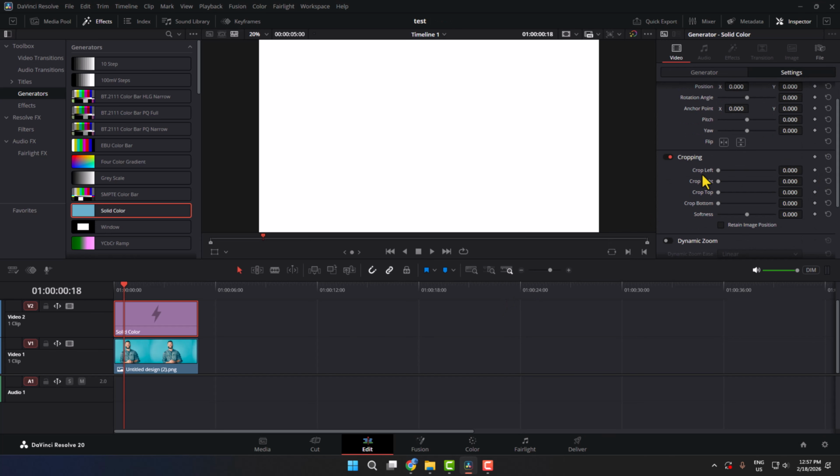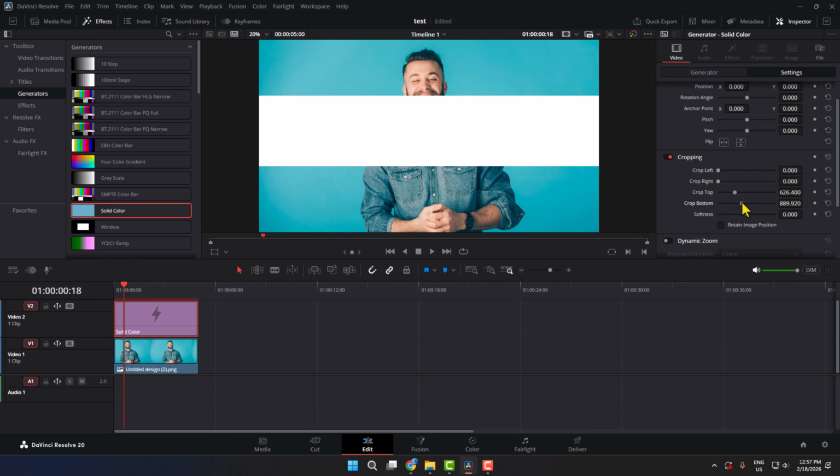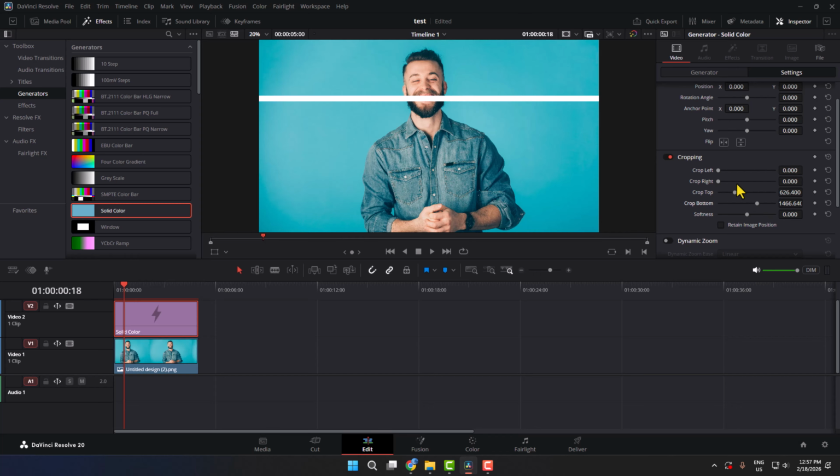Here, under Cropping, go ahead and crop the clip from top and from bottom, just like this. You can also crop from left and from right.